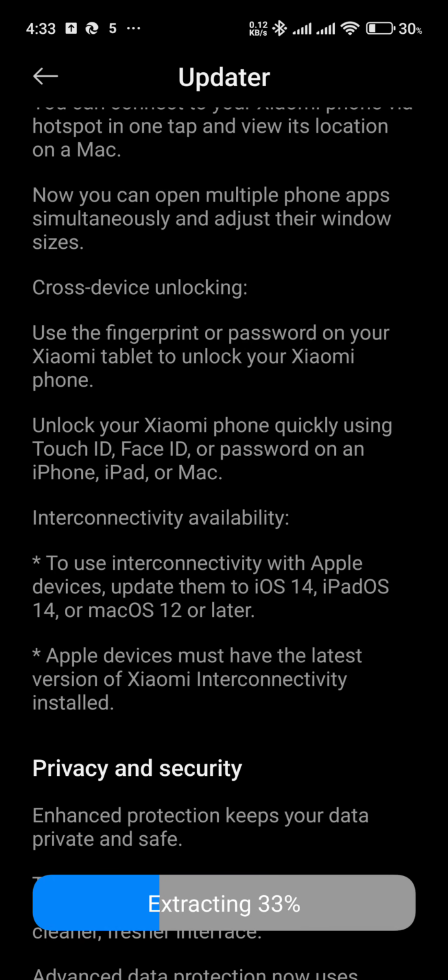Cross device unlocking, use your fingerprint or password on your Xiaomi tablet to unlock your Xiaomi phone. Okay. It's a new feature. Okay. Unlock your Xiaomi phone quickly using Touch ID, Face ID, and password on your iPhone, iPad, or Mac. Interesting. How can you do it? I don't know.